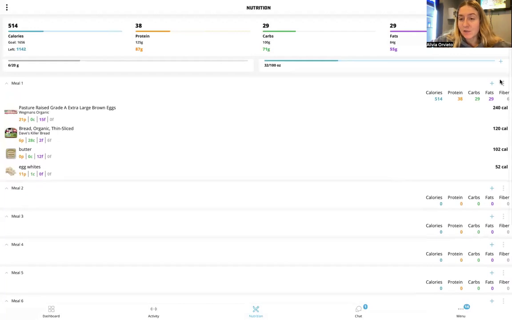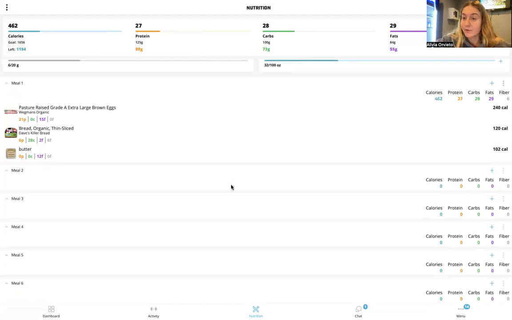If you didn't see what I just did, or if you messed up something and you want to delete it, you can swipe left and delete the item from what you just tracked.